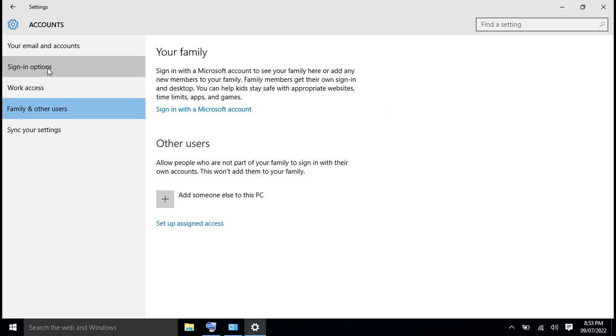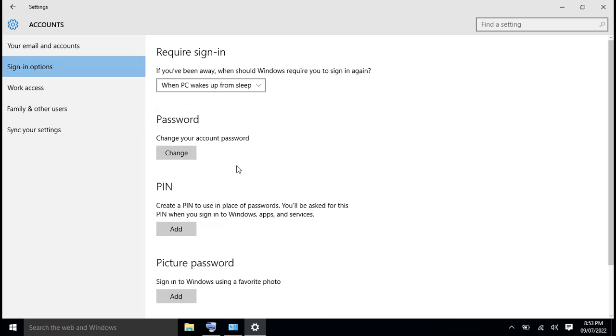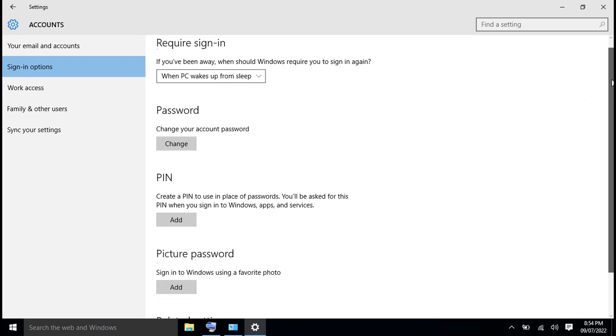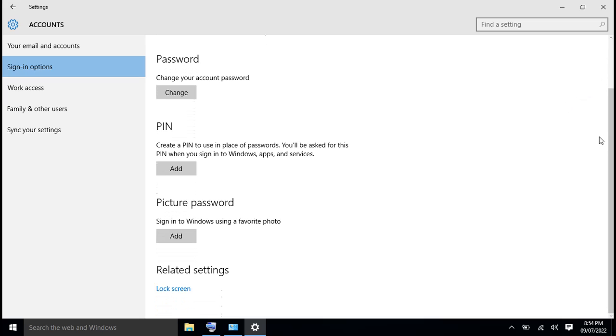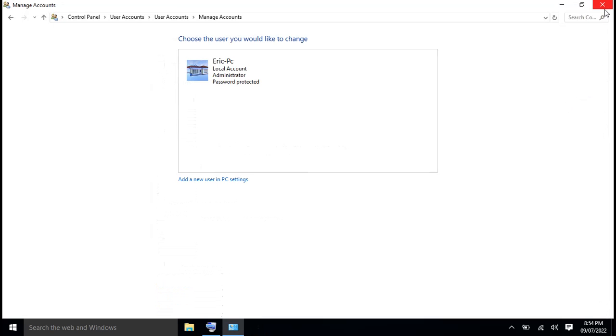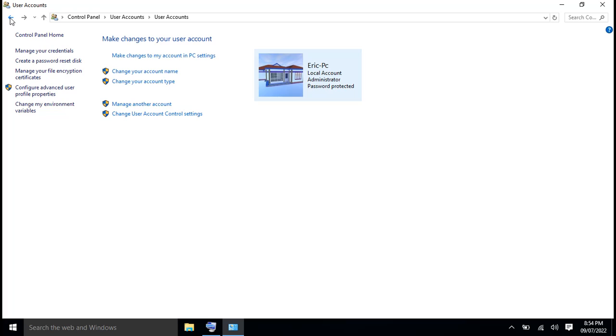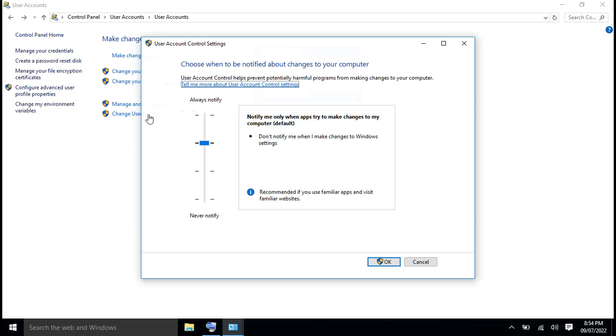Okay, sign in option, change password, change pin. All right, sign in Windows favorite photo. We are checking whether we have an option to add a new account. Now what you notice with the Windows 10, it seems like it will require you to connect to the internet to be able to do that. But let's see one more attempt. Change user account control settings. Let's click here and see what we get.